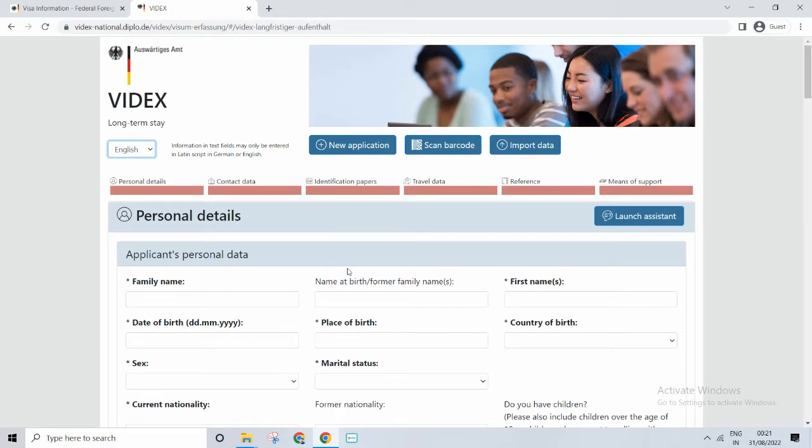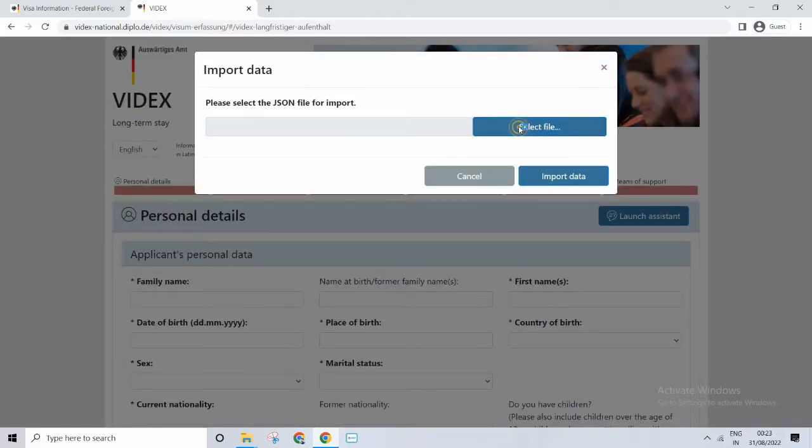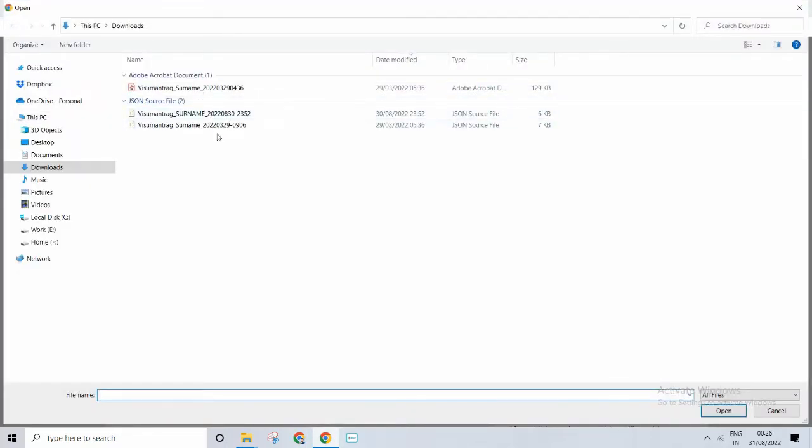I have already filled this form, so I will just open the already filled data. I will import the data. I have already saved it, to save time and to shorten the video, and select the latest one. This is the thing.